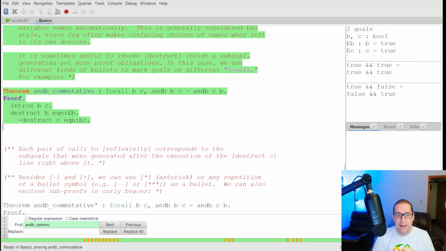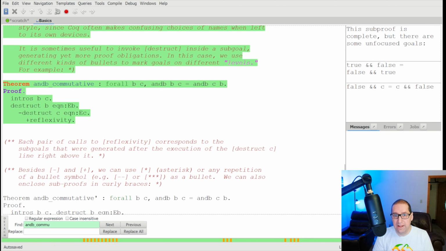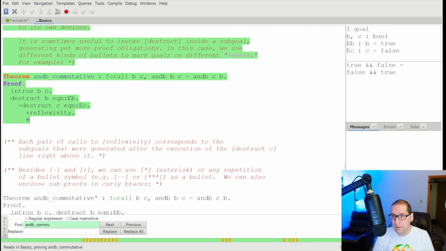Okay, and now we're going to go in. We'll indent a little more to make it easy. We'll use a different bullet this time, a plus. Okay, and now we're seeing true and true equals true and true. Well, that is reflexive, so we can just say that. That handles that. Then we add our next case, which is going to be true and false and true.